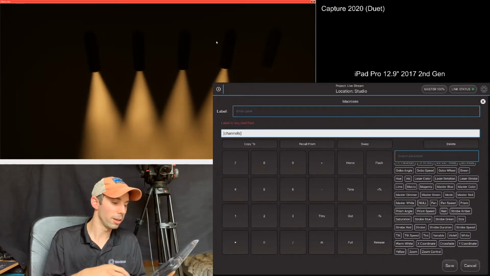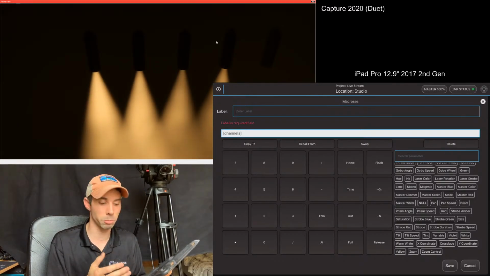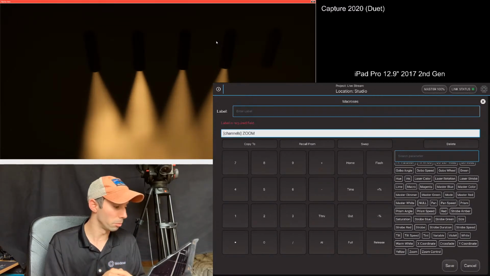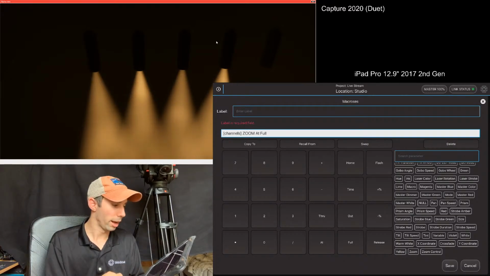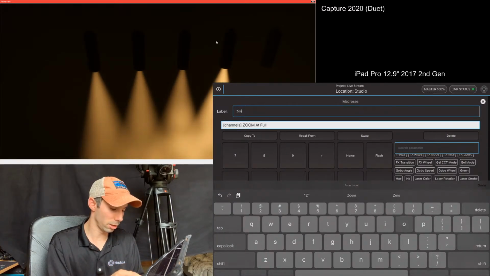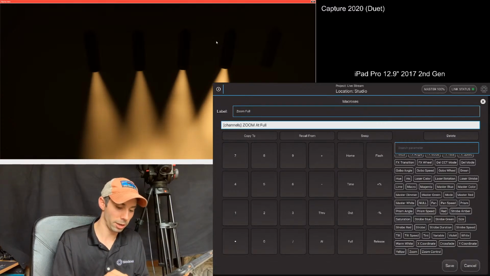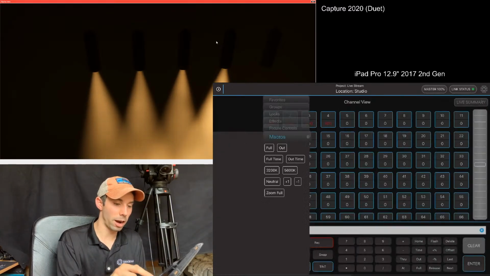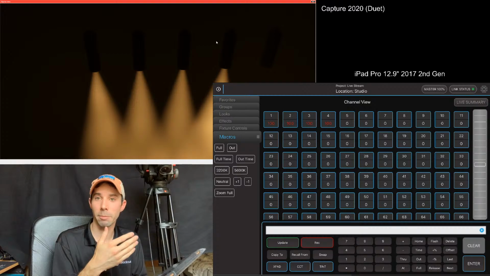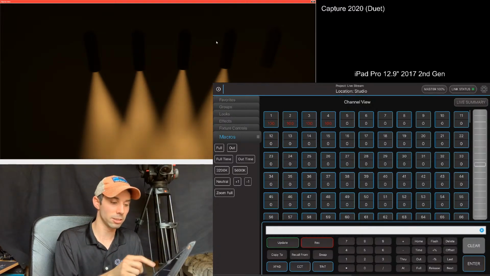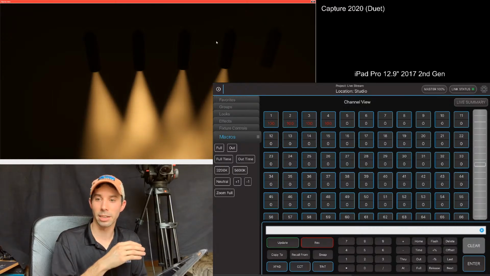So if you wanted to create your own custom macro, here's an easy way to do that. You can do something like, let's say, zoom at full. We'll just type zoom full in your label field, and you'll click save. And now I have that new macro here. So if I have a moving light that I just want the zoom to go to full immediately, I can select that, and then I can tap zoom full, and it will do that.